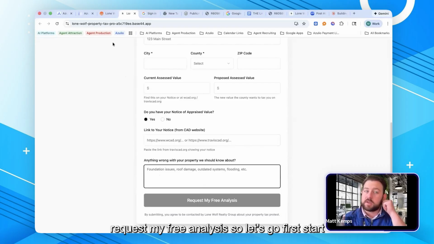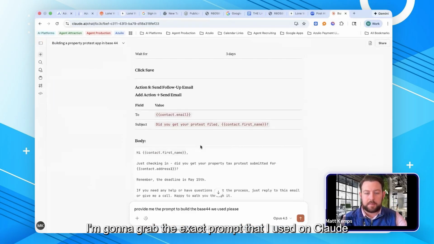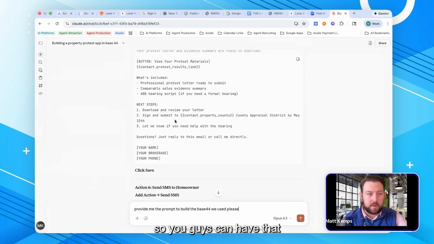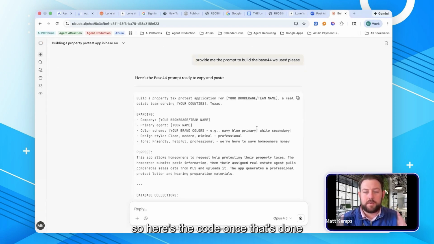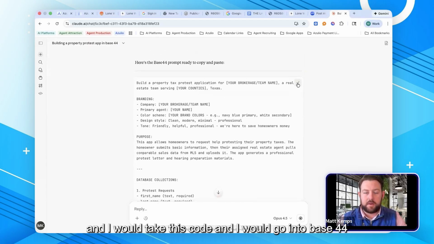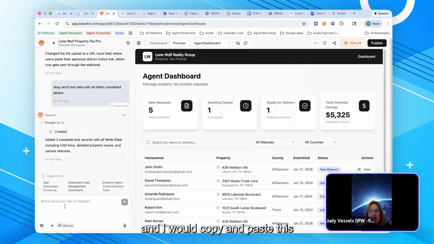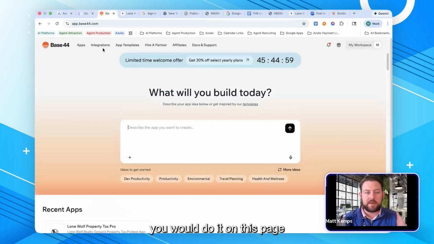So let's start first. How do we build that process? I'm going to grab the exact prompt that I used on Claude so you guys can have that, and I'm going to put that in the chat for you guys. All right, so here's the code. Once that's done, I'm going to copy and paste this, and I would take this code and go into Base44 and copy and paste it. So what it would look like from the start, you would do it on this page.